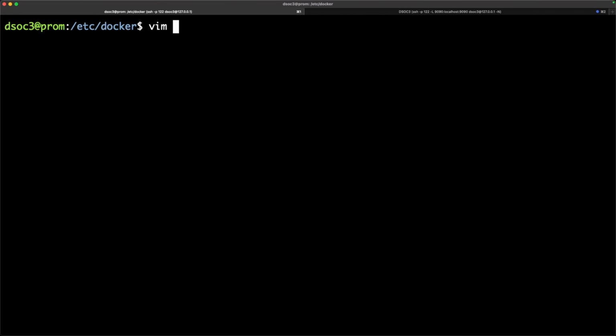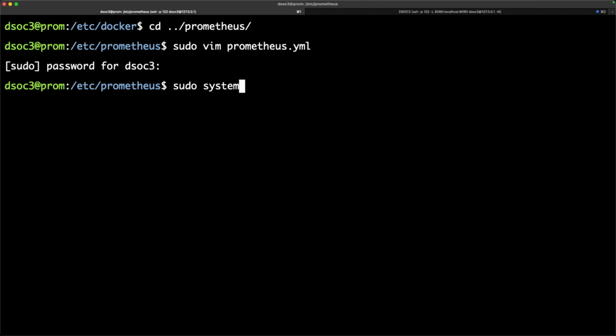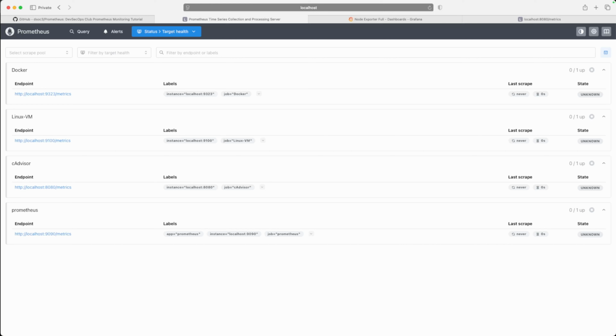Of course it is not going to work yet. Let's check target health. Do we have anything? No. So of course, sudo systemctl, we restart the Prometheus service. Let's reload. Okay, it has started 8080, and here it's showing unknown. So let's wait for some time. Refresh it again. Okay, all are up.